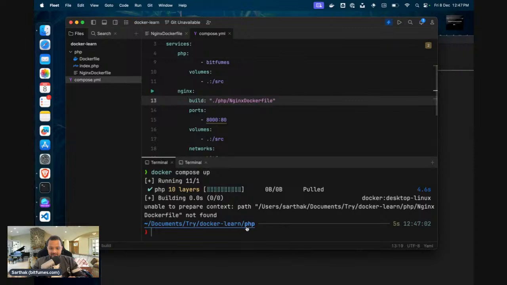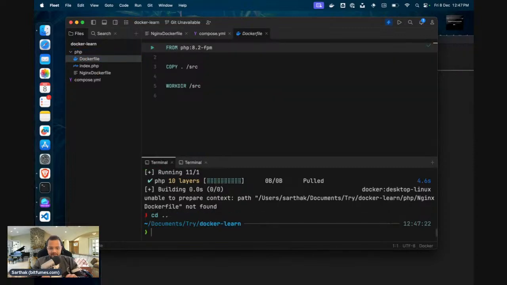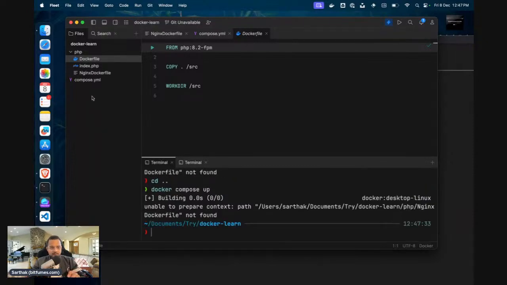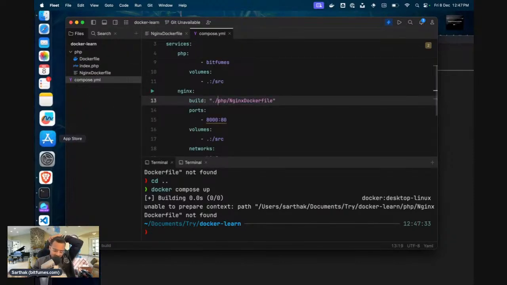Once again, I am inside the PHP directory. I need to go out of the PHP directory, and now I should run the Docker compose up. Hmm. Unable to prepare path. These things are always stuck.